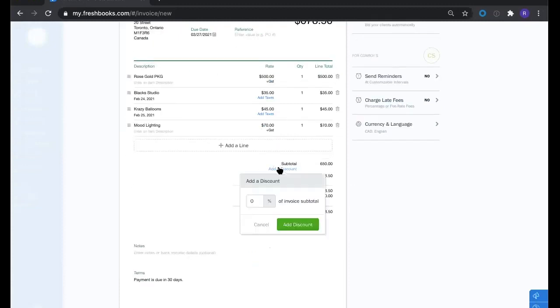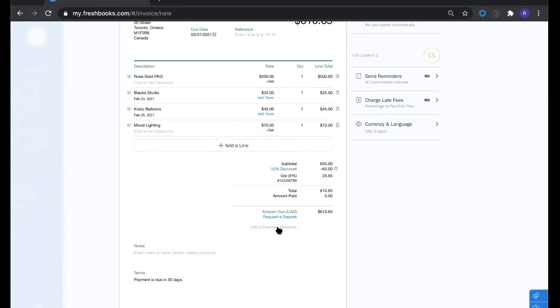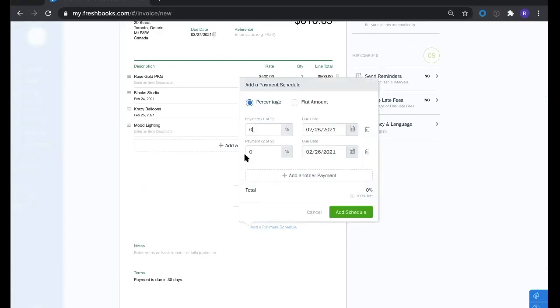We can also choose to add a percentage discount. So this is my first invoice with them. So I want to set them up with a 10% discount for the very first. You can also request the deposit if you want them to pay a percentage or flat amount upfront. And you can also set up a payment schedule if you want to break it up in a percentage or flat amount payment schedule.